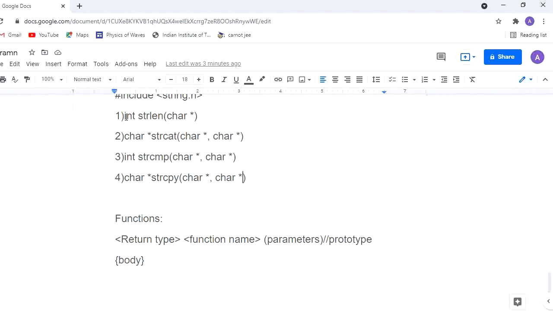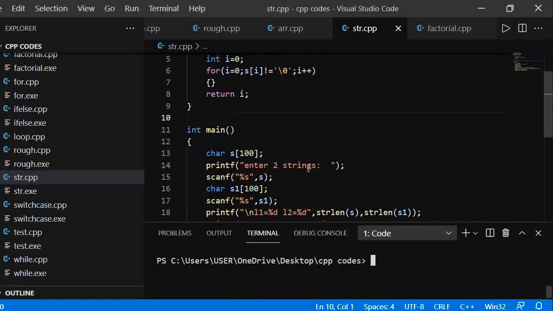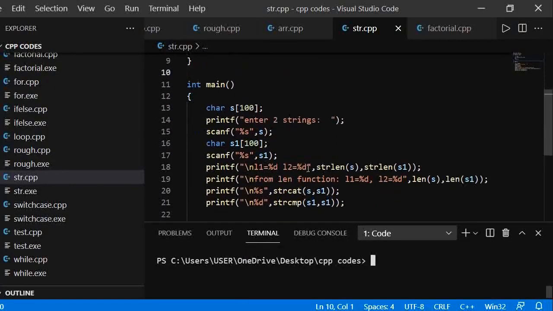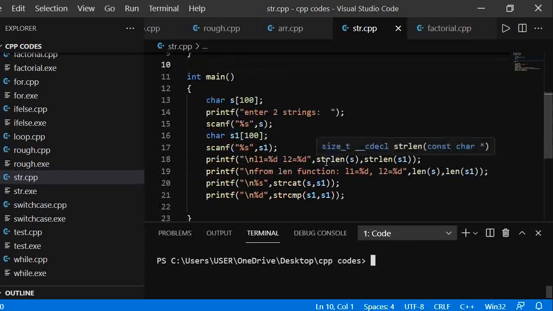As you can see here, int is the return type of the function, strlen is the name of the function, and char star is the parameter of the function, which is basically a string, which we will see in pointers. So let us see this demo program. Here, this is a program which we have written by using the string.h header file. We have written a separate function int len which calculates the length of the string, which is the same as the strlen function. So we will see how this works out.